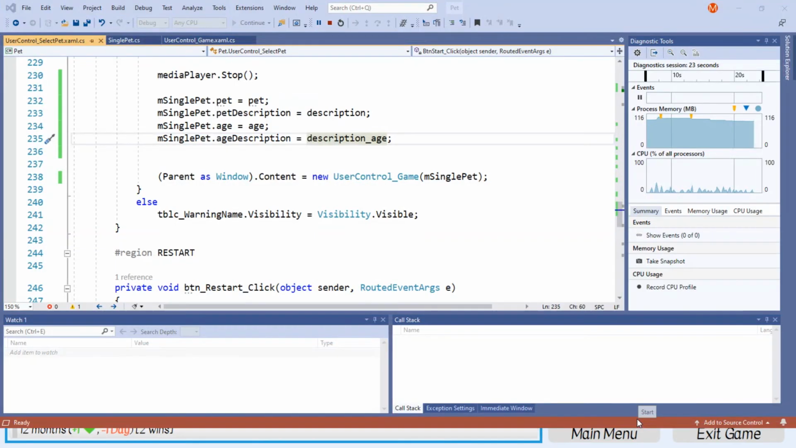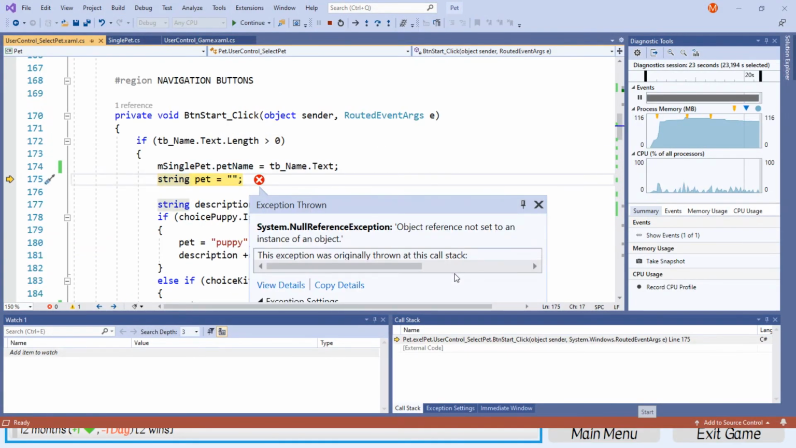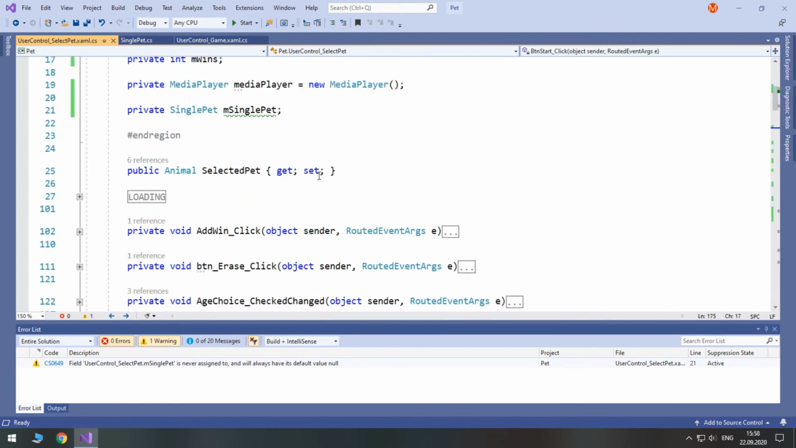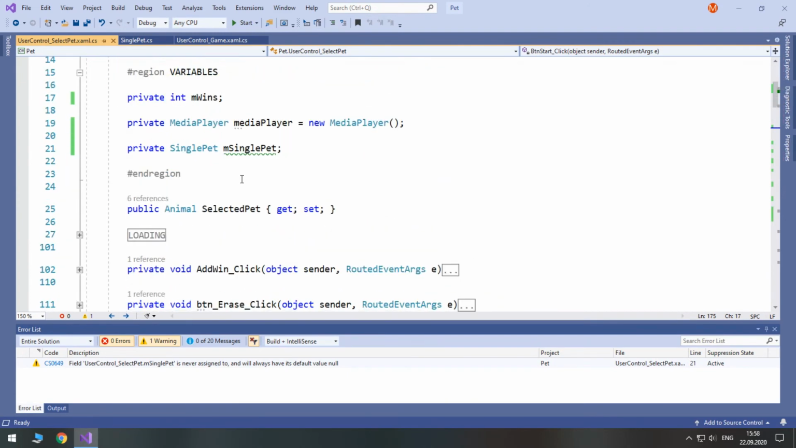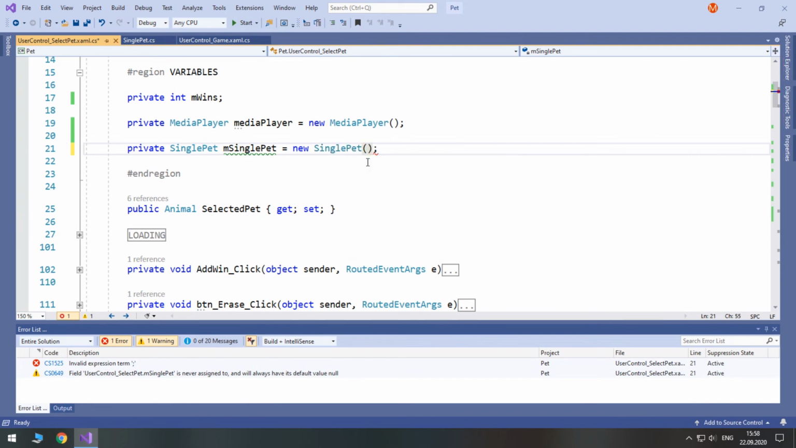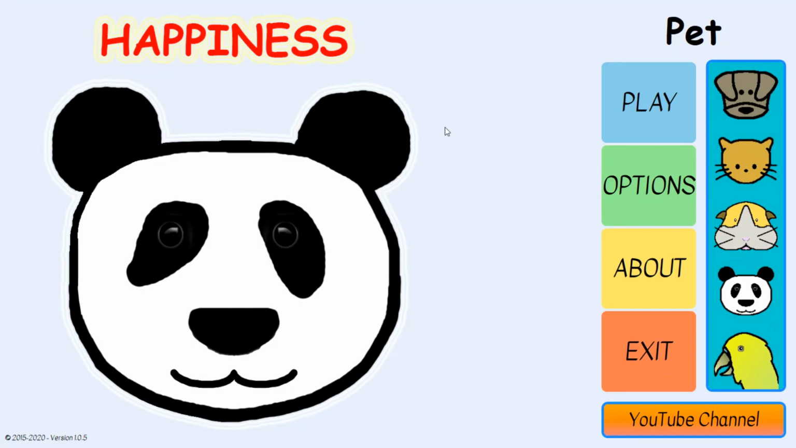So let's start. Okay, we got an error, and I know why. Because we created the class but haven't initialized it. We have a warning saying that the field mSinglePet is never assigned to and will always have its default value null, and we cannot access fields of a null instance. So in order to initialize it, just type new SinglePet, and that's it. Let's check it again.